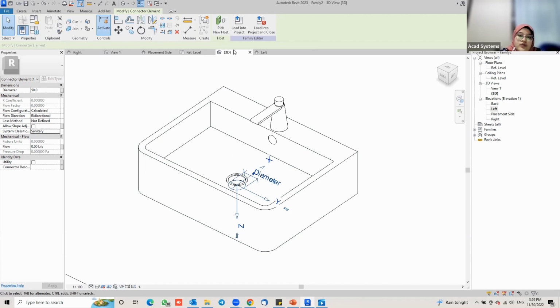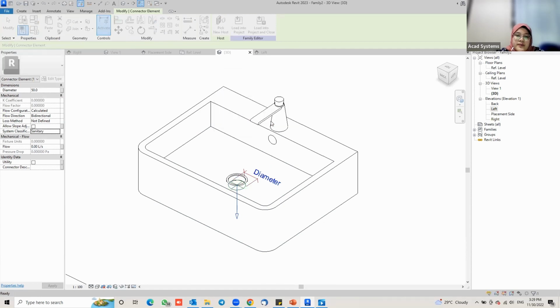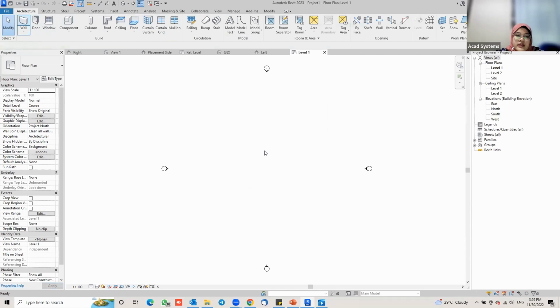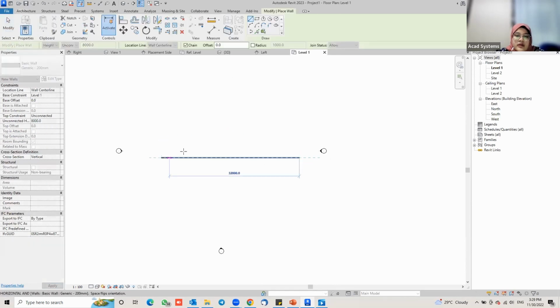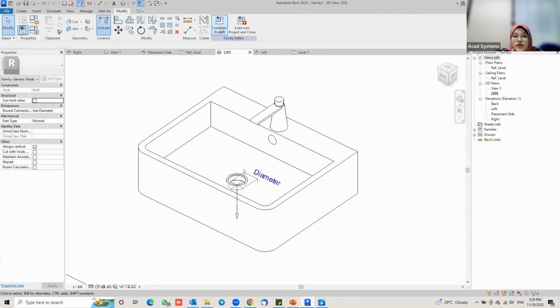To load into your project, I'm just going to create a new project here and randomly create a wall like that. To load the family you just made into your project, go to Load into Project here. Either Load into Project and Close, or just Load into Project. If you don't want to make any changes to your family, you can just use Load into Project. If you're satisfied with your family and don't want to make any more changes, you can use Load into Project and Close.